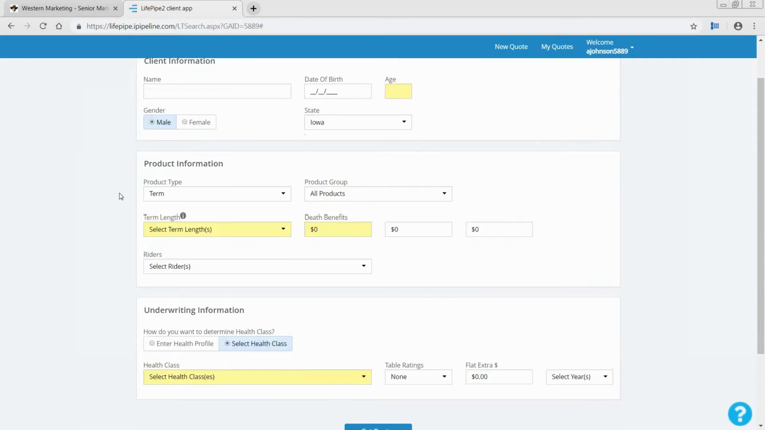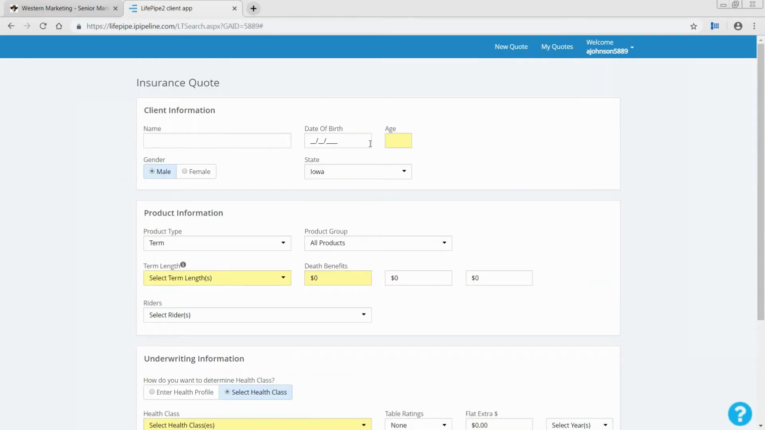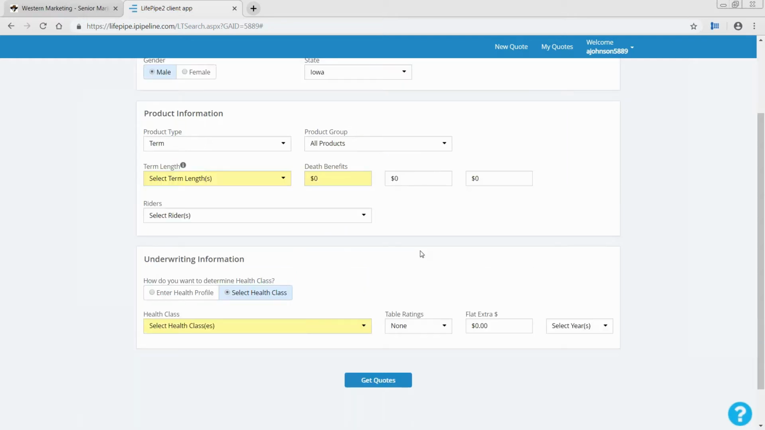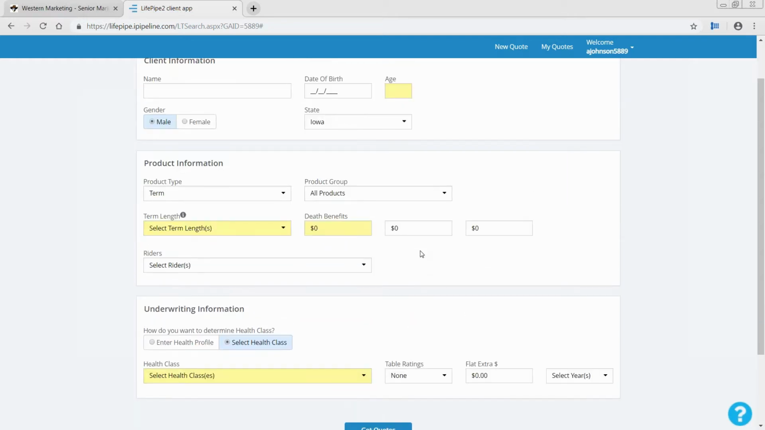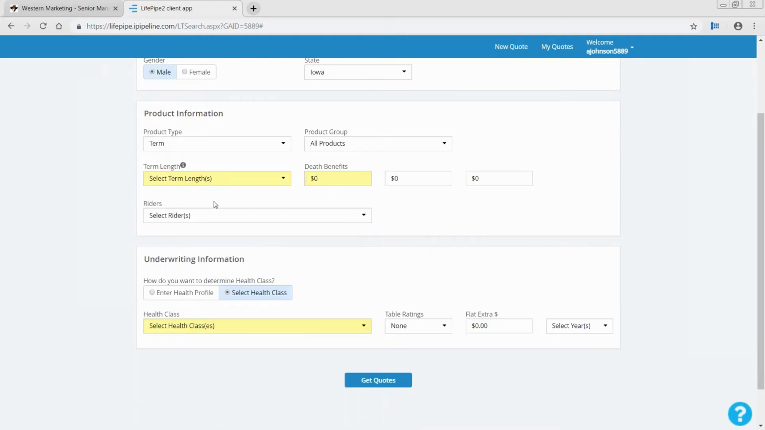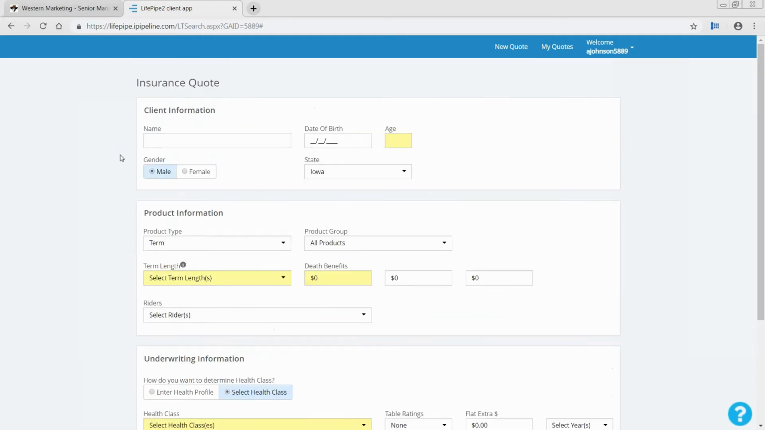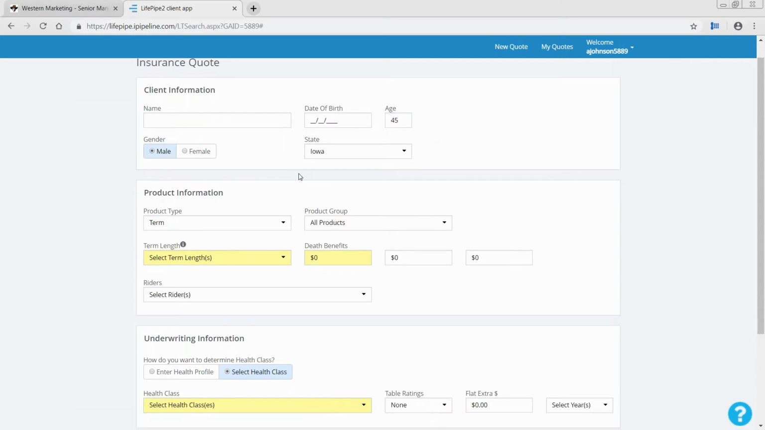Okay, let's run a quote. We're going to start with a term quote. As you can see, some of these boxes are yellow, and that is where you are going to have to put information in, or it's not going to actually quote anything. Anything that is white is not required, so you do not have to put a name in here for client information. You don't have to put a date of birth in, so if you just have an age, that's okay. We're going to go with a 45-year-old male in the state of Iowa.